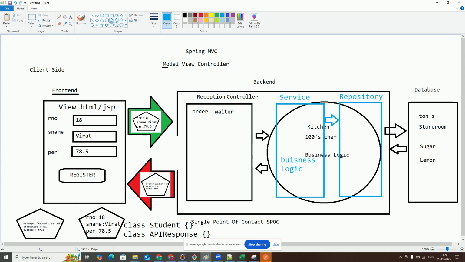So now if the service layer requires some information, some data for processing from the database, it will communicate with whom? The repository communicates with the database and then gives it to the service. Then the service, once complete, gives it to the controller, then the controller returns the response back. Yes. So this is called the MVC model.